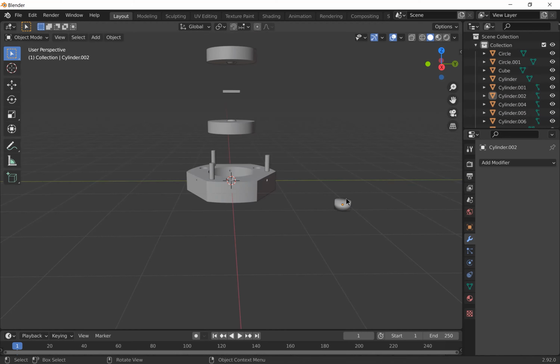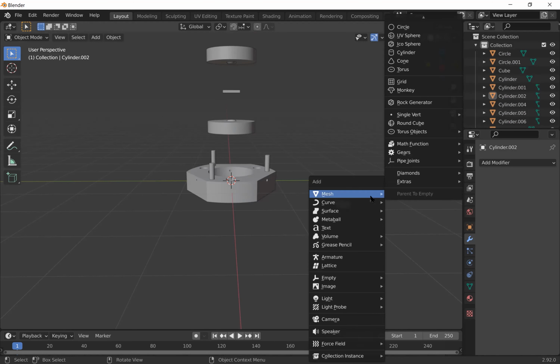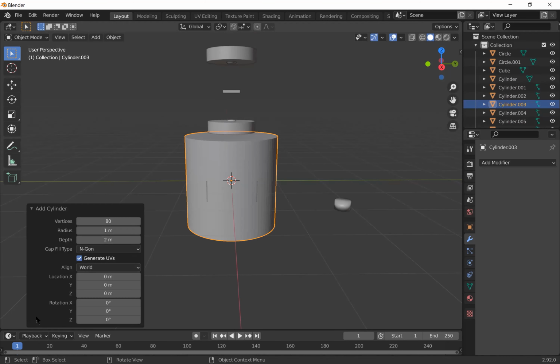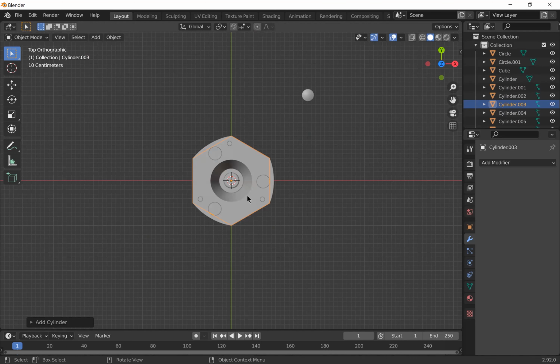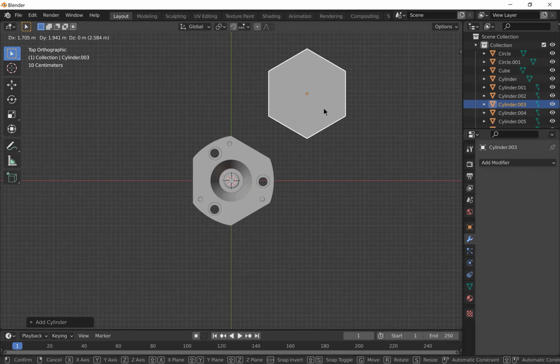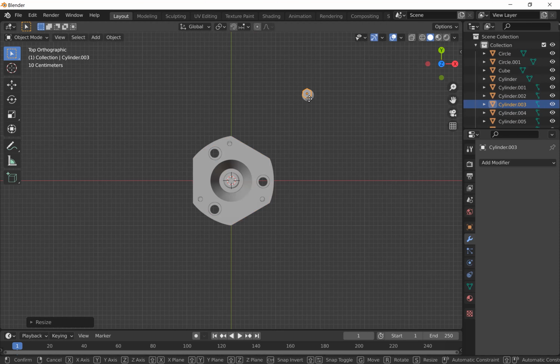Then we're going to cut a hex key hole out of this. So press Shift A, add a new mesh, and add a cylinder again. And change the number of vertices on the cylinder to 6. So place it over the screw head, scale it down. And just place it in the center of that screw.